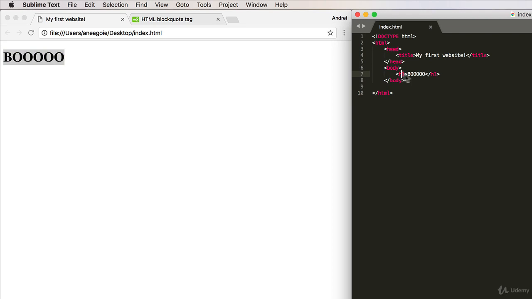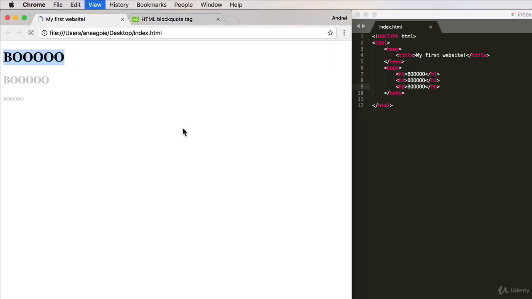What does 1 mean? Well, it actually goes all the way up to 6. So if I change this to 2, and I'm not going to do every single one, let's just do another one. H6, boo. And if I save this and refresh the page, you can see that there's different sizes in the text. So that's the header tag.